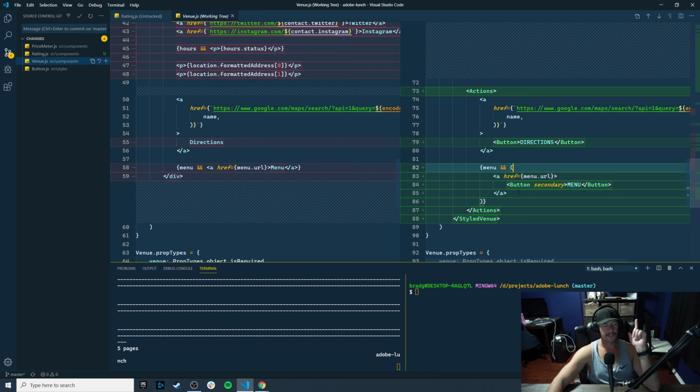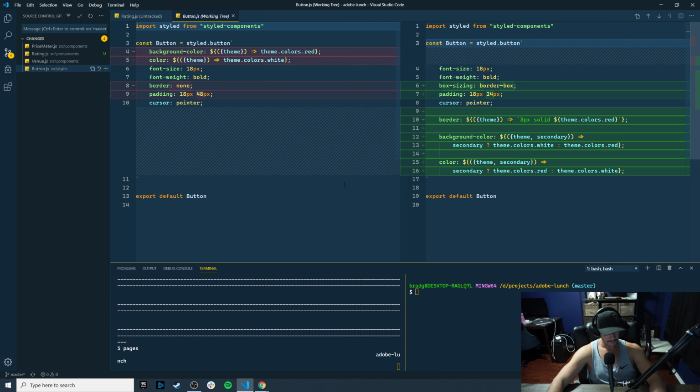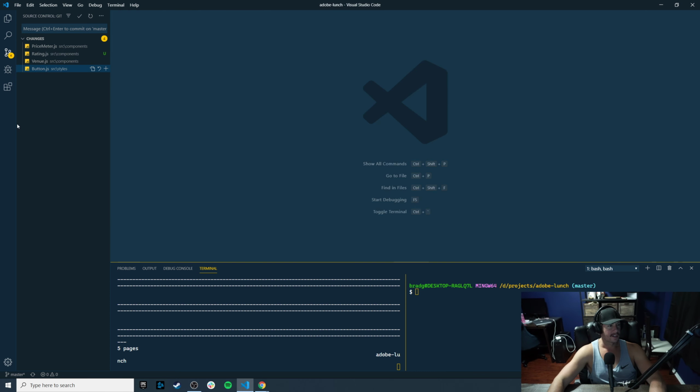I have an idea. What if I did? Okay, yeah, I have an idea. Sorry, and just to keep recapping, the button now has a primary and a secondary.